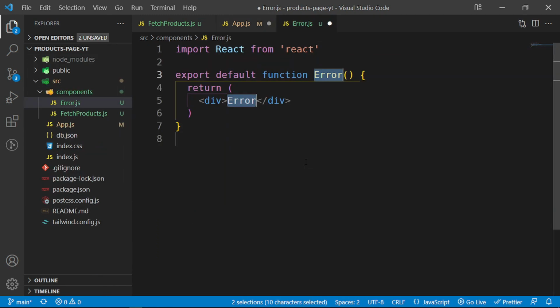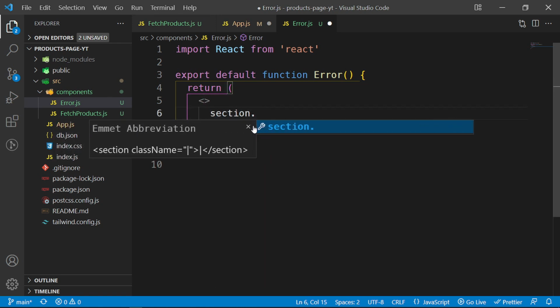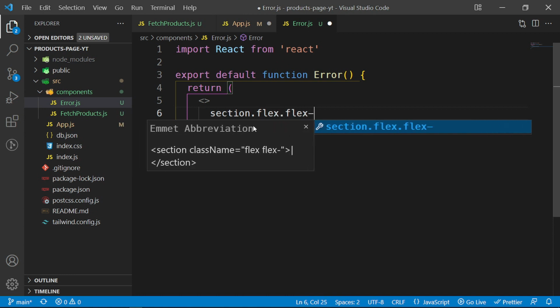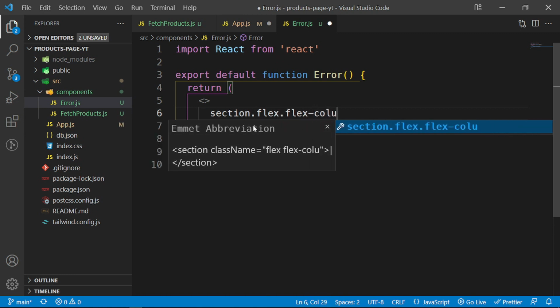Let me say RFC, and then inside here we're going to render a section. The section is going to have a class of flex and flex-column, and we're going to say items-center. I'm using Emmet, that's why I can do this.